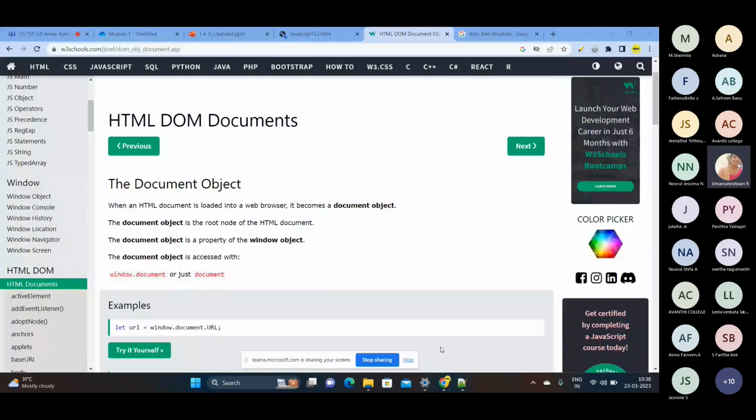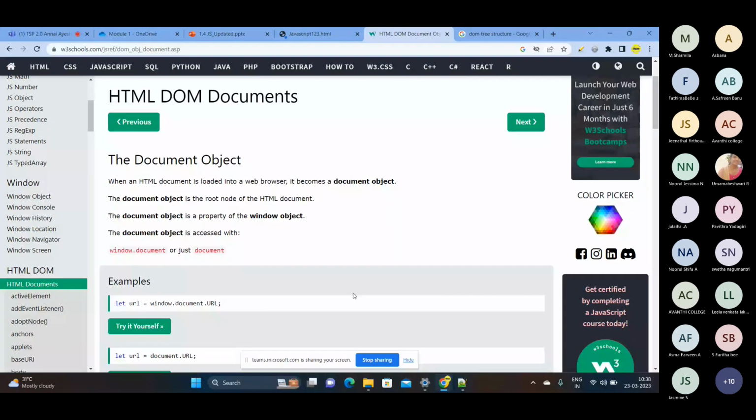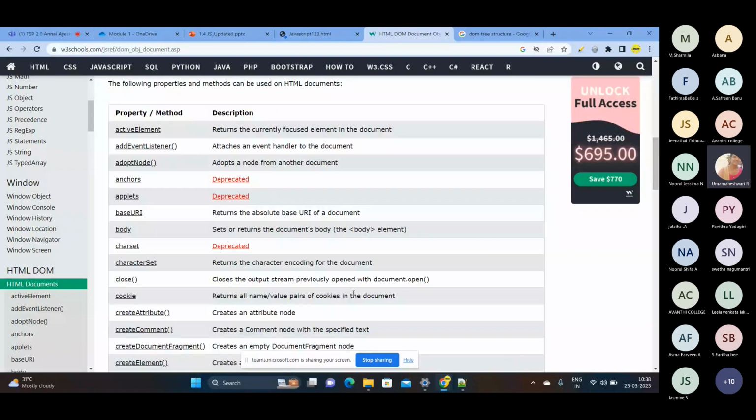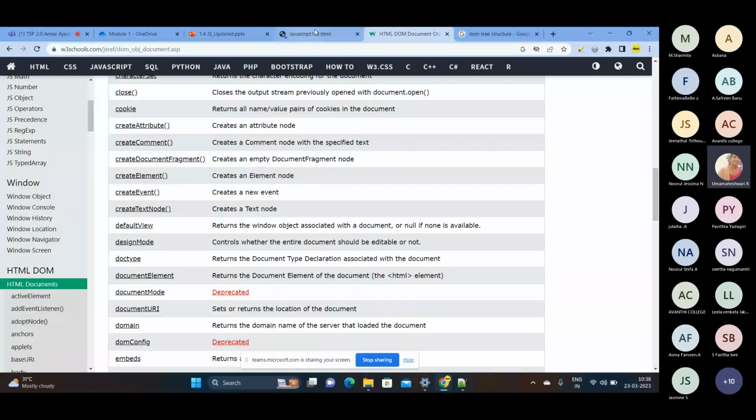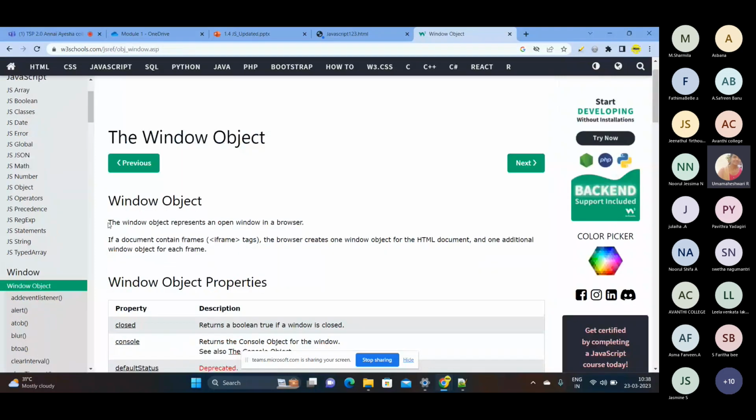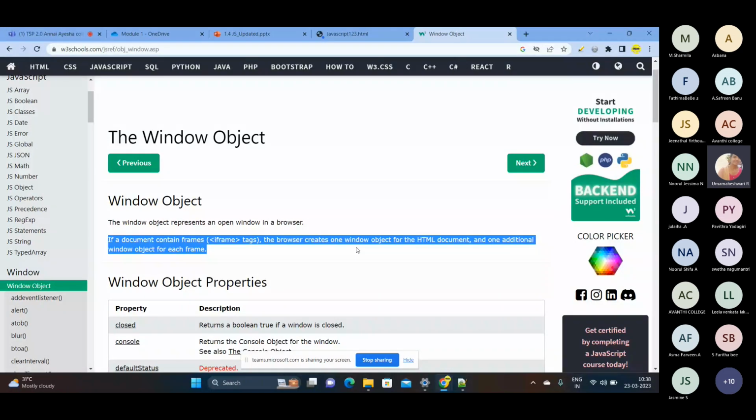If you come down, these are some of the methods. We'll see some important methods that we will use. The next thing is the window object. If you click on this, you can see the definition: the window object represents an open window in a browser. If a document contains frame tags, the browser creates one window object for the HTML document and one additional window object for each frame. So an open window in a browser is called a window object.